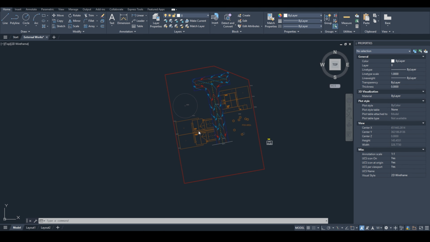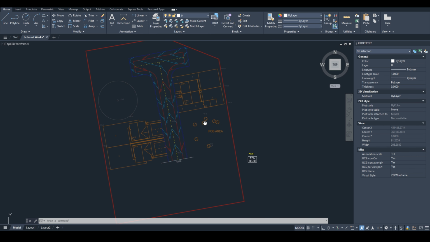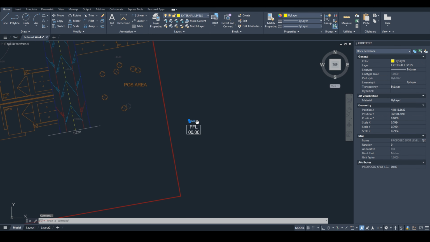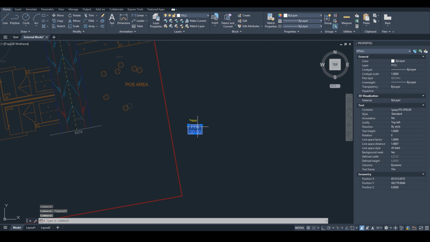So here we are in this example CAD file. You can see I have overlaid the site layout, topographical survey, and the proposed road contours. The first thing I'm going to do is populate the drawing with blank spot levels where I know I will need them and a blank floor level for each plot.